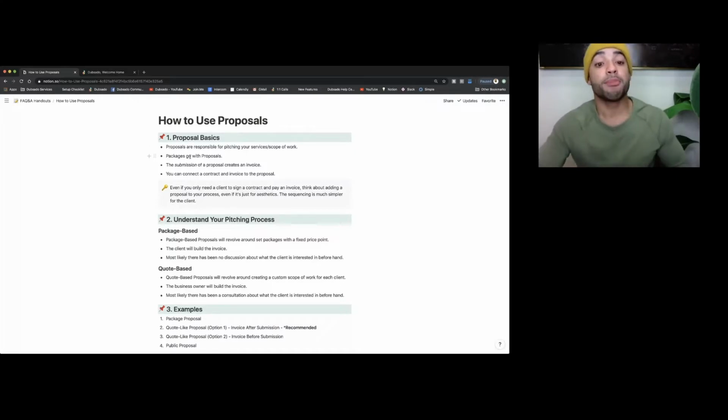The next thing with proposal basics, the submission of a proposal is what creates an invoice in Dubsado. So how the proposals are designed is really to be like an order form where you can send out your proposal to a client saying, hey, this is what I have to offer. When the client makes their selections on that proposal and they submit it, that automatically generates an invoice in their project based off of what they chose on that proposal.